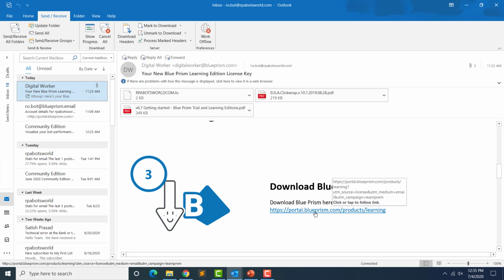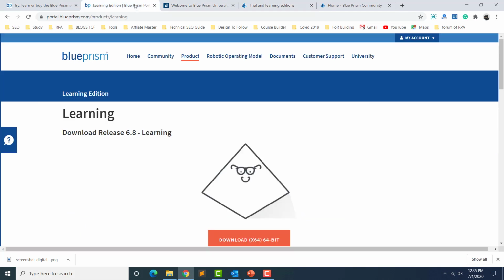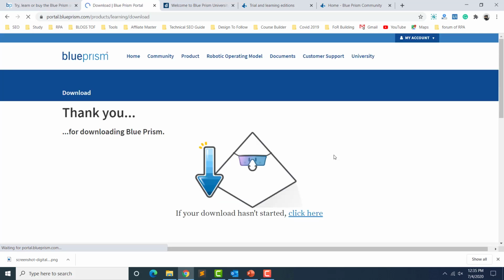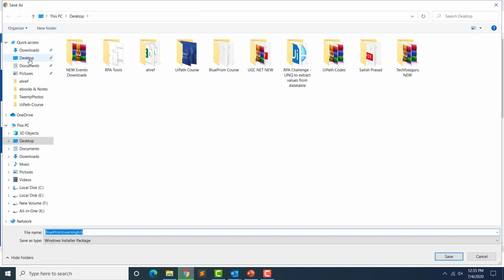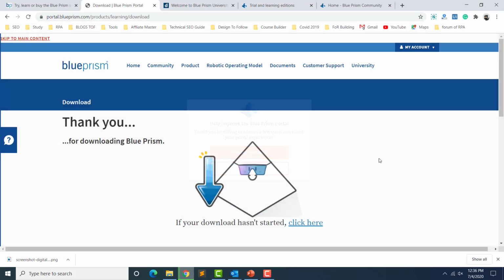When you click here, you will land on this page, and here is a click button. When you click it, you will download the software. So it will start downloading. Once this software gets downloaded, it's pretty easy. For the sake of simplicity, I am saving it on the desktop. I'm clicking no, and it's a 160 MB download, so it will take a couple of seconds.